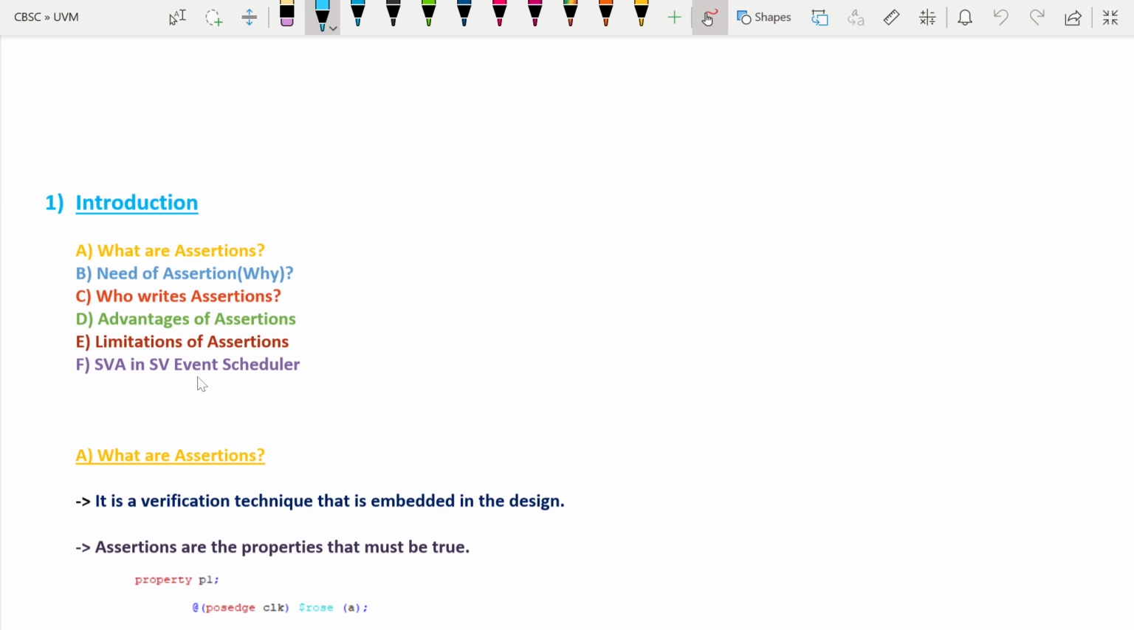From the next video, we'll try to look at examples of assertion. I will try to show the types of assertion, and from that video onward, we will take a practical example to see the assertion. Okay.